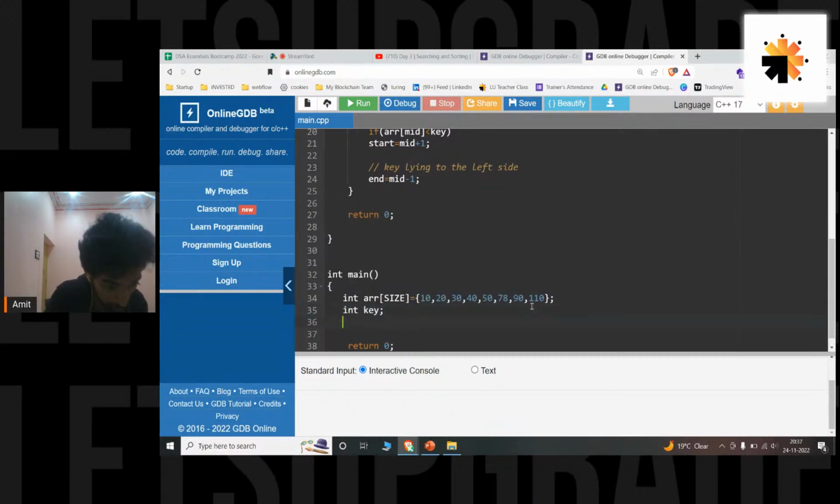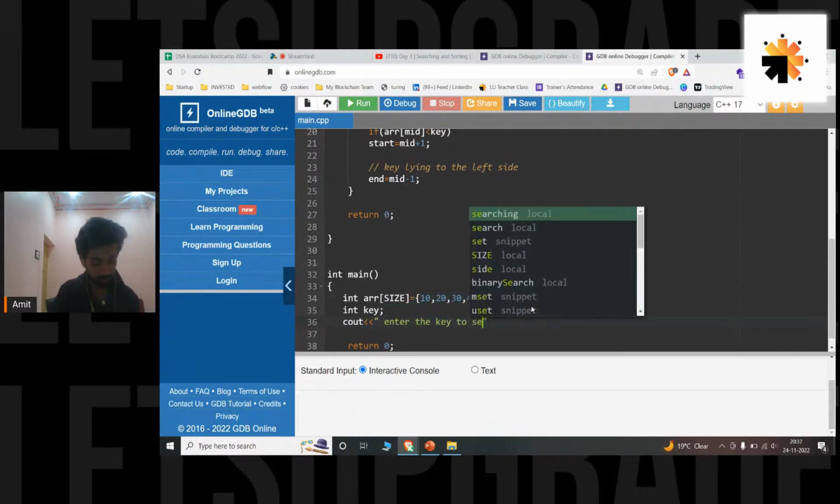Now I have to take input from the user, isn't it? So I'll say cout, enter the key to search.